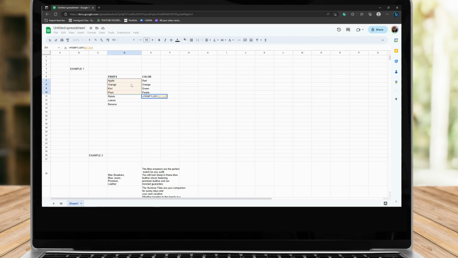Why did I choose these four over here? Because these are the ones that already have an output. For example, apple, orange, kiwi, and plum have red, orange, green, and purple. And please don't forget, we're going to put them on an absolute formula.